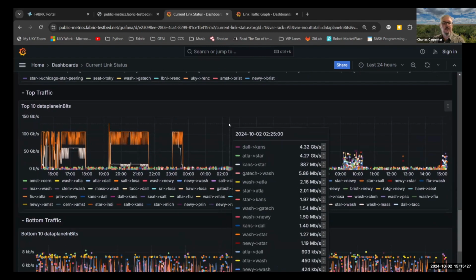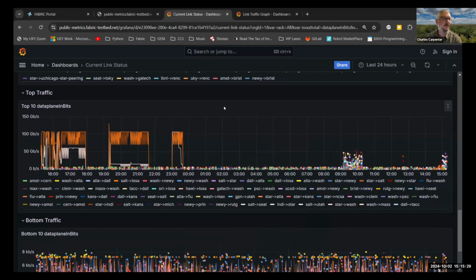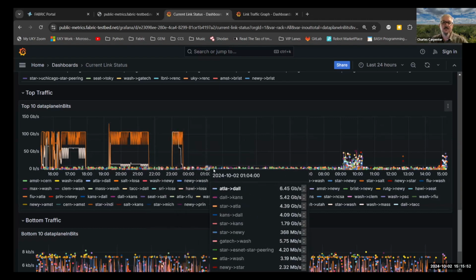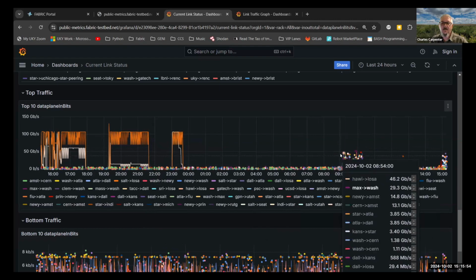Another type of graph that allows you to reduce the information you're seeing is the top or the bottom number of instances. In this case, it's the top 10. So we show the top 10 busiest links at the time. When you hover over this, you'll see way more than 10. That's because every 30 seconds, the order will change depending on what's at the top. And since we're zoomed out so far, we can't really see what's happening.